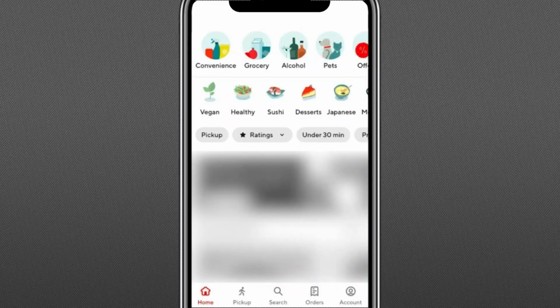In this video, I explain how to get your money back from DoorDash when you cancel an order. The process is straightforward, so just follow each step carefully.